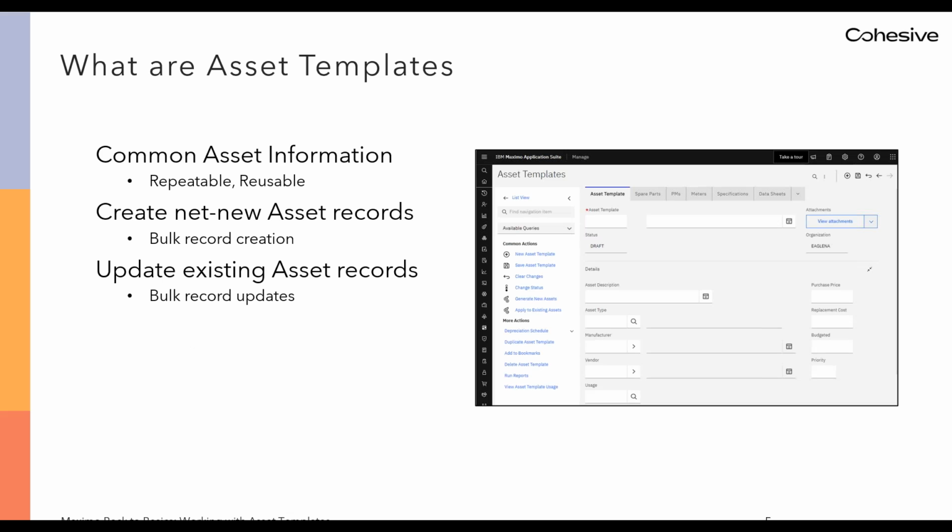So what are asset templates? It's really a way for you to standardize your asset information in a single place and then apply that information to multiple assets in just a few simple steps. Those asset records, you can create them from that template, as I mentioned, or you can apply them to something that already exists today.